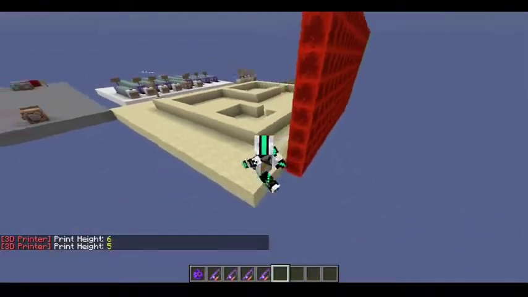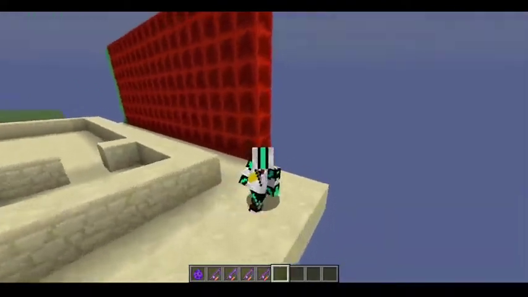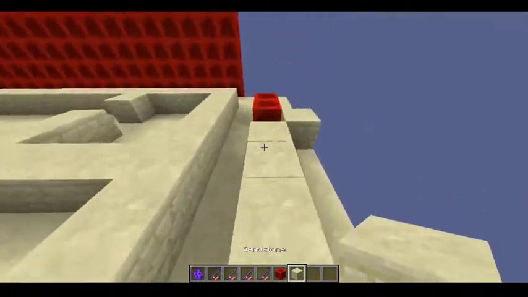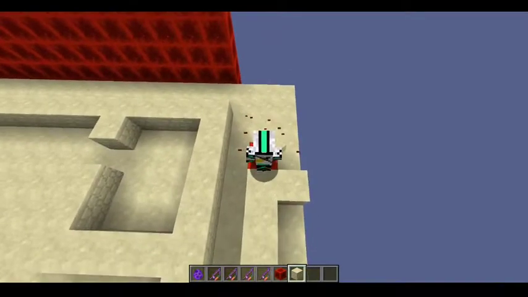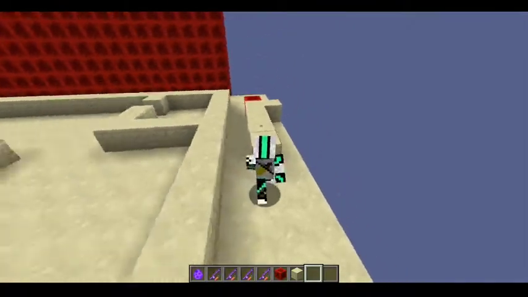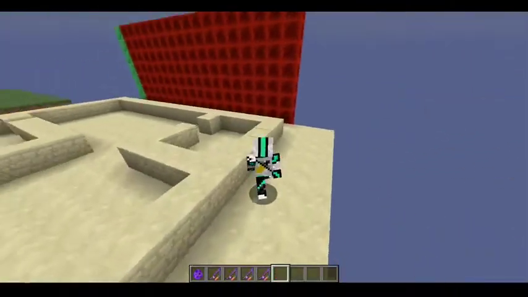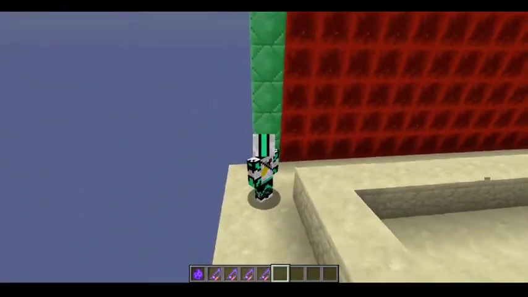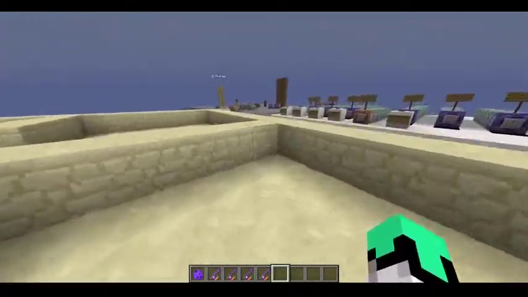The way you indicate the end of a row to the printer is by having it walk across a redstone block. So if I'm the printer right here, and I'm walking along this row, the moment I walk over a redstone block, I'm going to go back and start a new row. That's what the printer is looking for when it reaches the end of the row. The emerald block here tells it that it's reached the end of a level, so it's going to go up a new level and start making the next one.